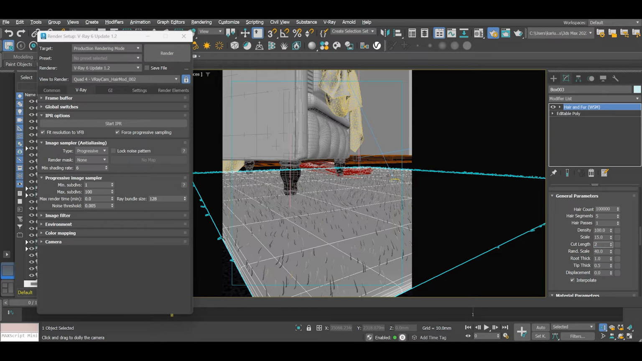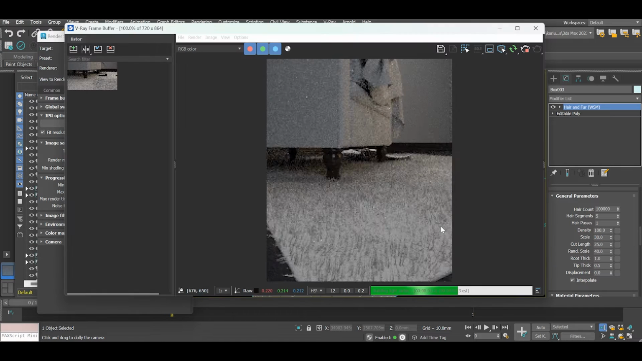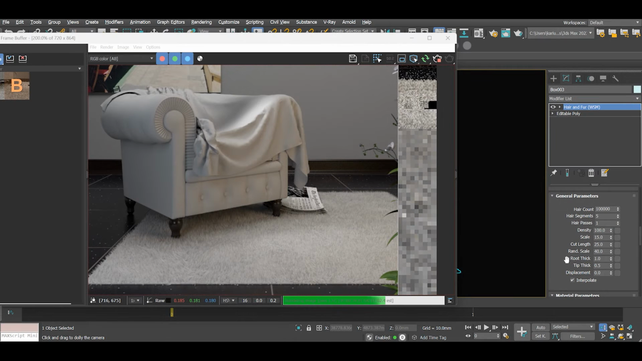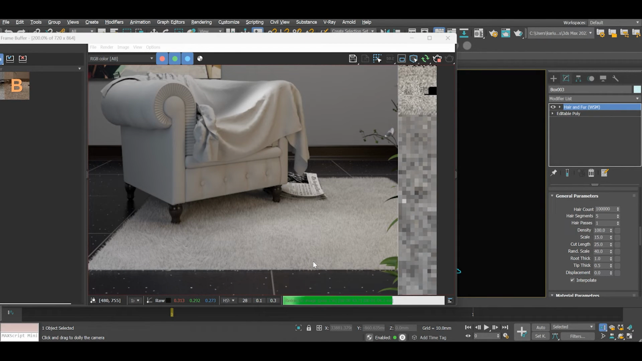Adjust the general parameters as shown: cut length 25, root thickness to 1.0 and tip thickness to 0.5. Let us render to see what we have. I'm happy with the result.